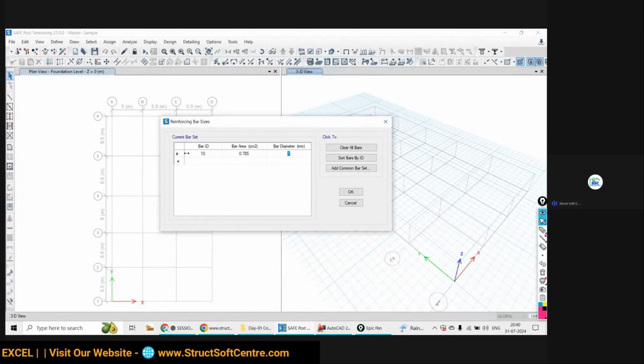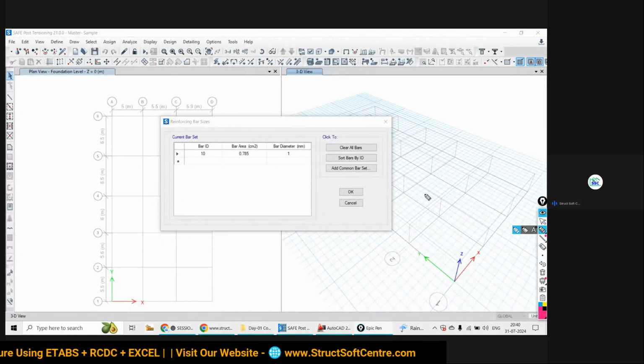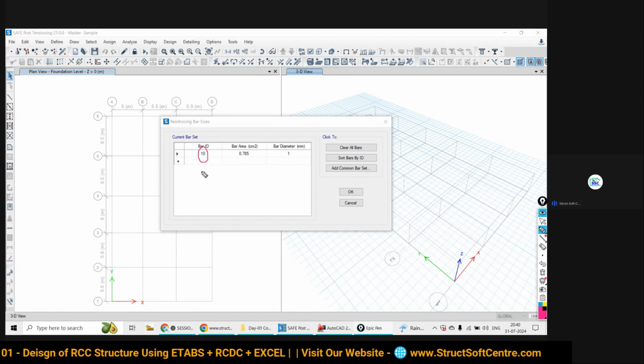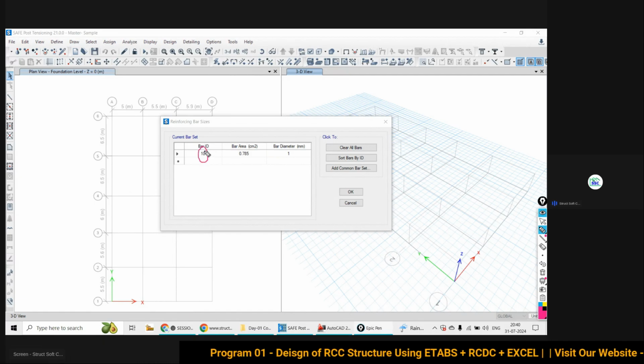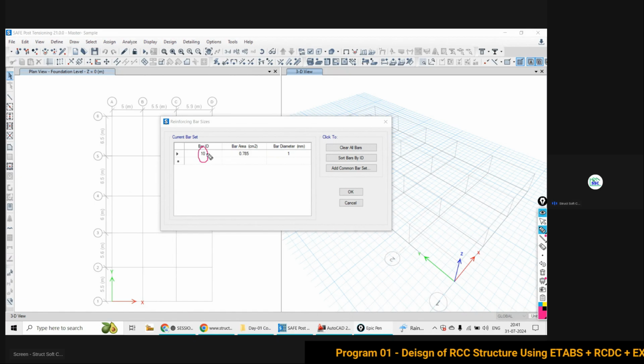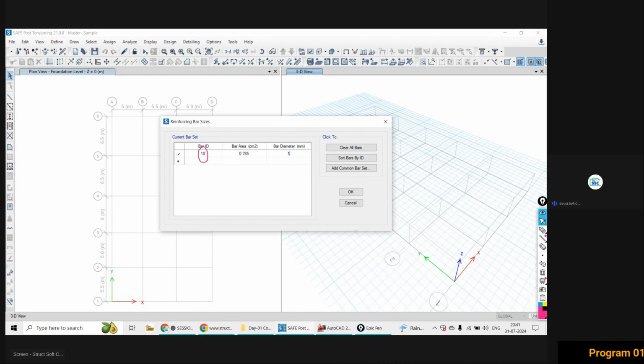Now it is actually the id. You will say that, sir, we have given here as dia as 10. So it is the bar id, bar label. So we are giving it as 10 bar label, and actual dia is what? 10. Both these things always will be same.